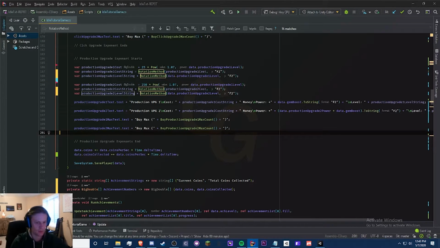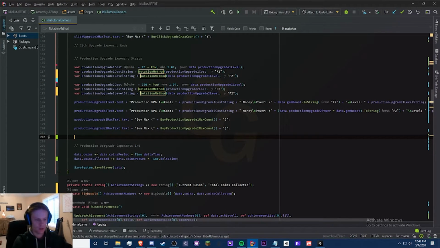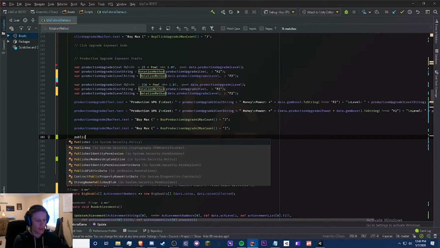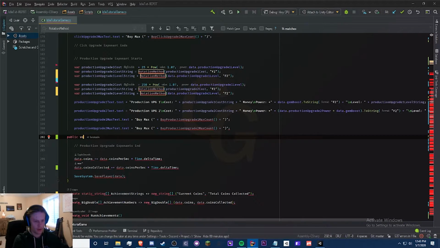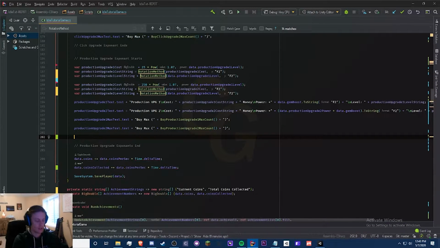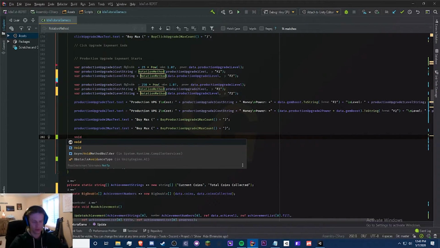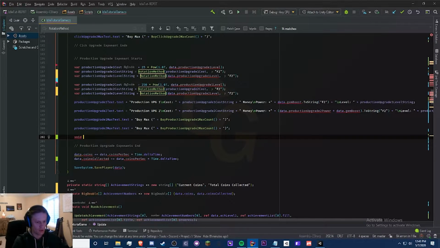So I'm going to show you something real quick. I think this is kind of cool. Here, I'm going to make a method inside of our update method. The rule with this is that we can't type public void blah blah blah. It's got to be just void, okay? And this can only be called inside the update. So this can be kind of a use of an organization thing. I'm going to make void BigMax UI.